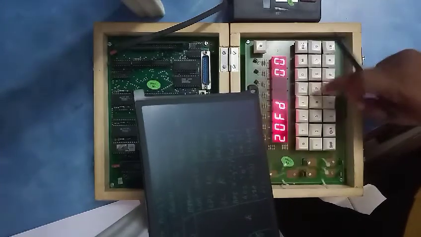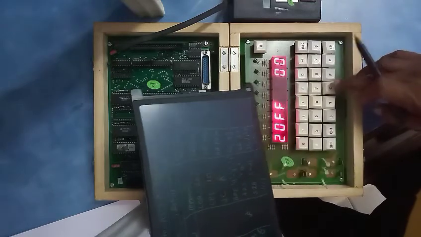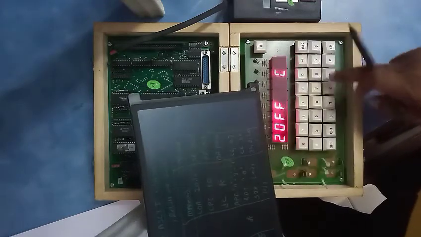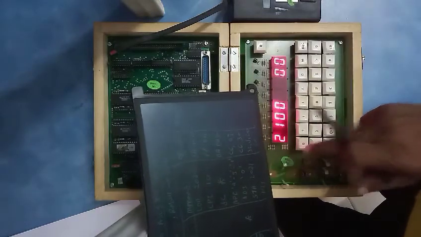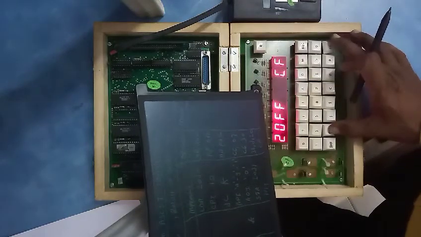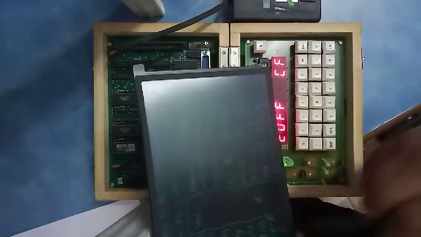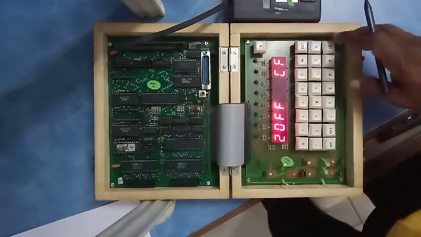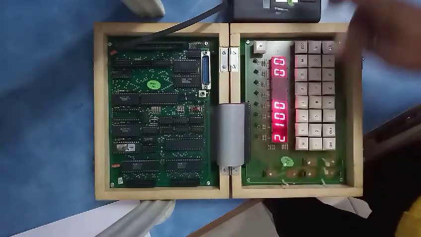So 32, D1 and 20, and lastly the program has to end with a CF instruction. Go one step ahead, here you will be getting 00, at 20FF at the end. Now what is the process? We will go one step ahead, make the value 0 at that particular address, and run the program.